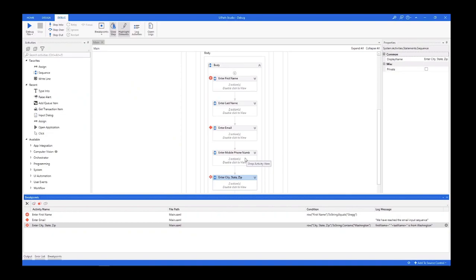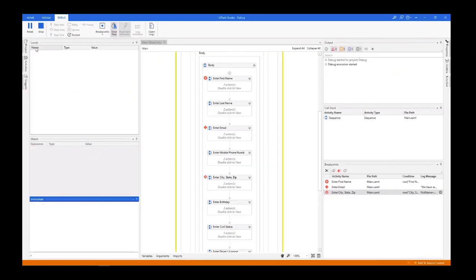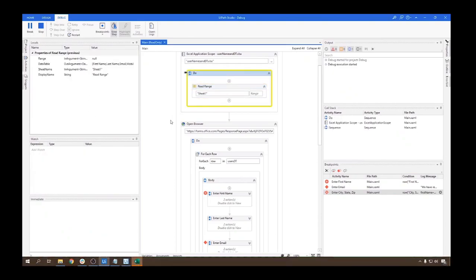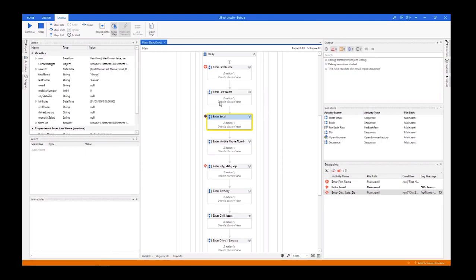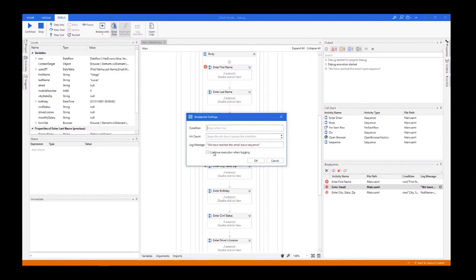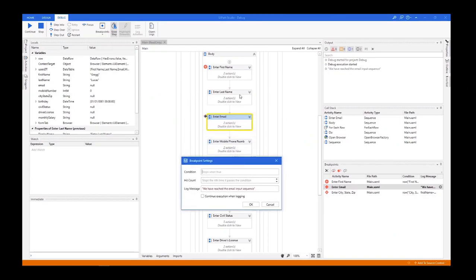Okay, we're done with setting our conditional breakpoints and trace points. Let's run the workflow in debug mode and see them in action. Okay, it's running. Note that it did not pause before typing the first name, Greg, since the hit count is set to 2. It entered the last name and it paused before entering the email address. Let's check the trace point settings. The continue execution when logging checkbox is disabled, so the execution pauses whenever it reaches this activity. Note that you can see the logged message in the output panel.